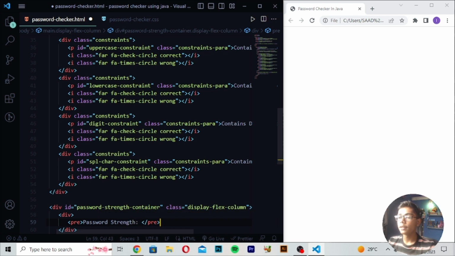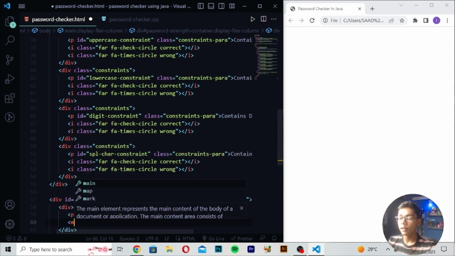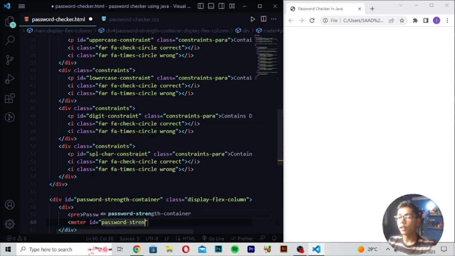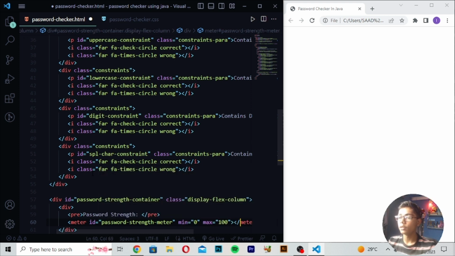Then you have to give a space, then move down, write here meter tag. So here I will be now making this meter ID. So here you have to make this tag. Write here meter id is equal to password strength meter. Min is equal to 0, max is equal to 100, and then close this tag.